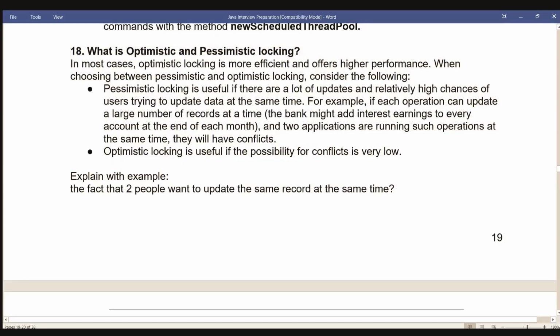(18) What is optimistic and pessimistic locking? In most cases, optimistic locking is more efficient and offers higher performance. When choosing between pessimistic and optimistic locking, consider the following. Pessimistic locking is useful if there are a lot of updates and relatively high chances of users trying to update data at the same time.